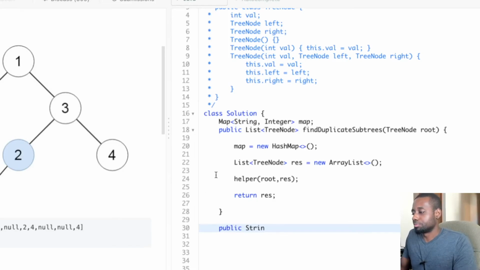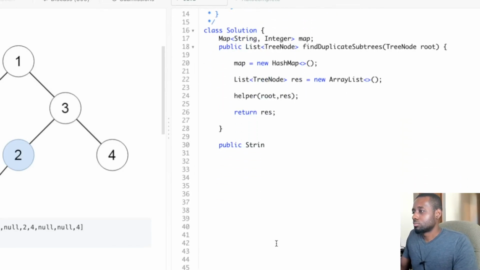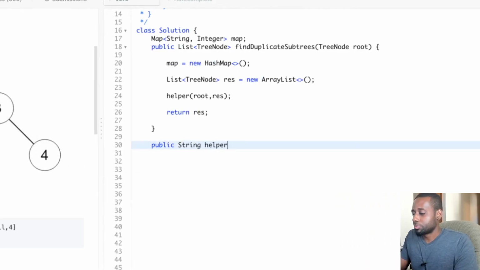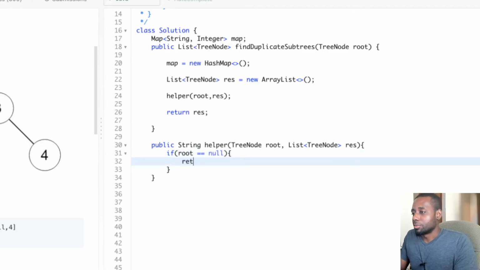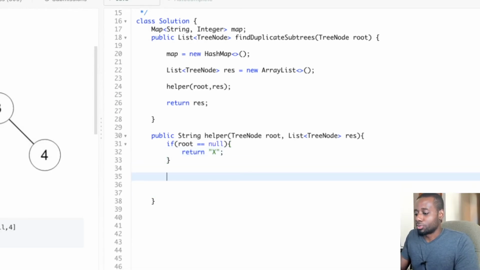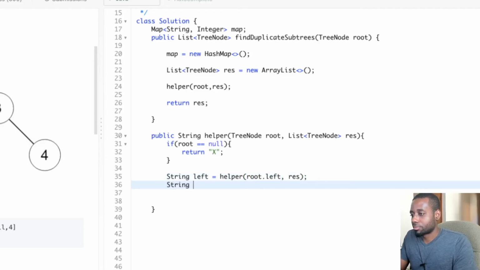Okay, so what we're gonna do, we gotta get some space for us to work. So the helper. The arguments will be a TreeNode root, and we're also going to have a list of TreeNode, because that's what we need to return, guys. So we have our base case. If the root is null, we're simply going to return X, to signify it's a null node. And after we do that, we're gonna go to my left side and get me my serialization so I can serialize myself. This is what I'm doing right there, and you're passing the output result.